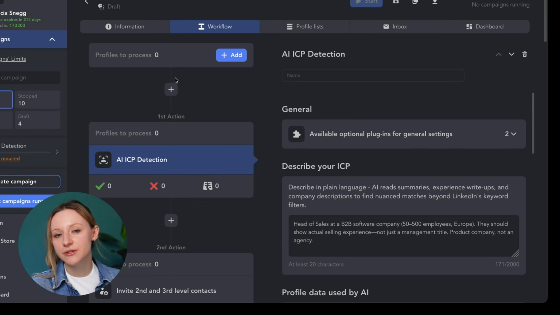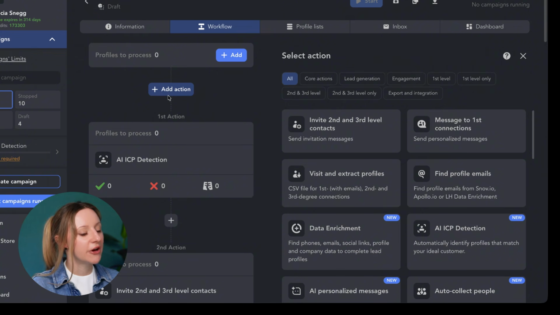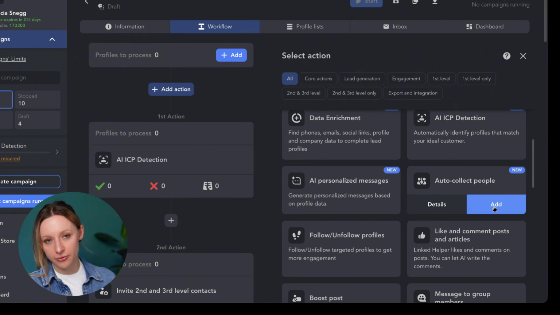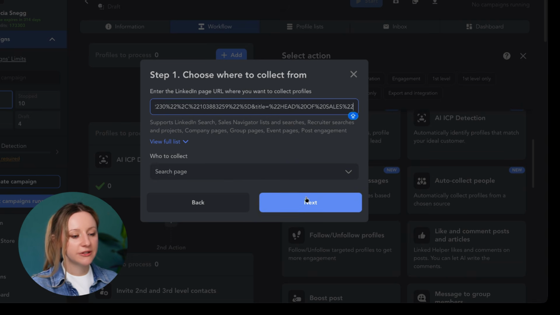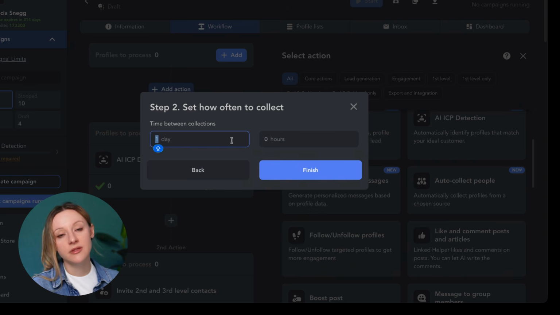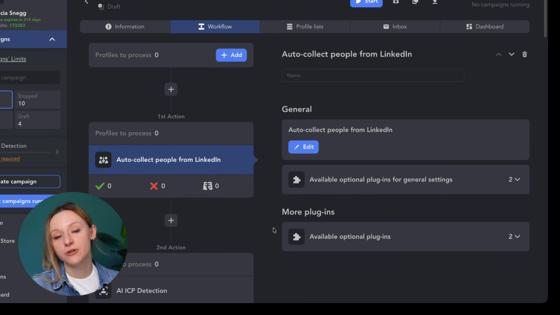Want to turn this into an evergreen funnel? Just add the auto-collect action at the very top of your workflow. Paste your LinkedIn search URL, and Linked Helper will continuously pull in new profiles, feed them to the AI ICP Detection for qualification, and send messages to relevant leads.